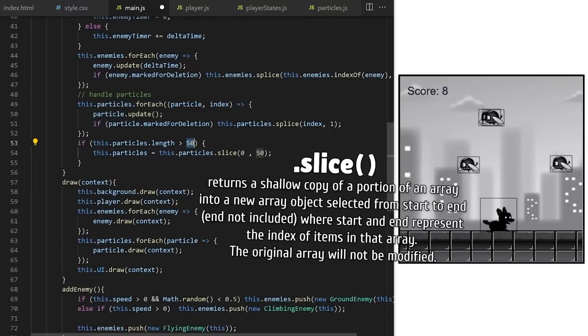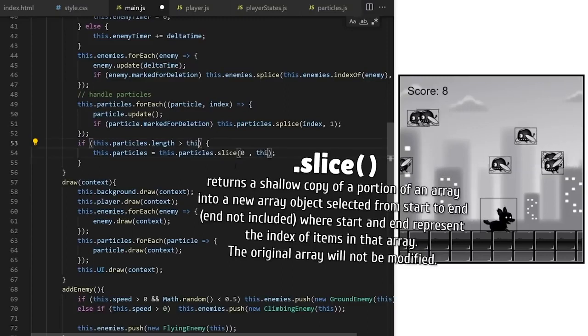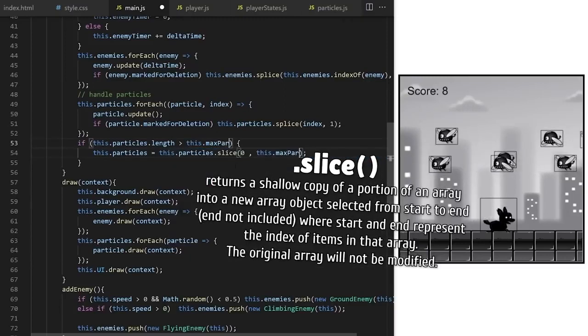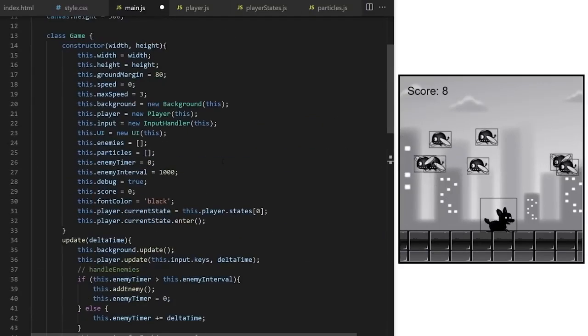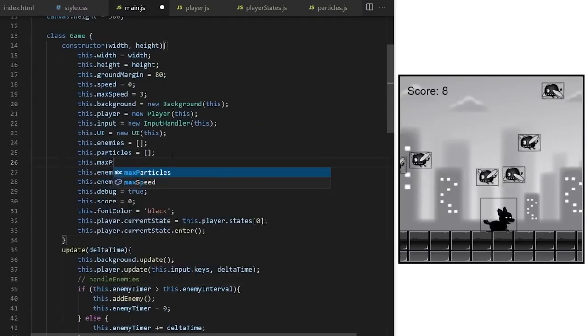So we have some hard-coded values repeated here and here. Let's replace them with a variable. I call it, for example, this.maxParticles. I declare it up here and I set it to 50.